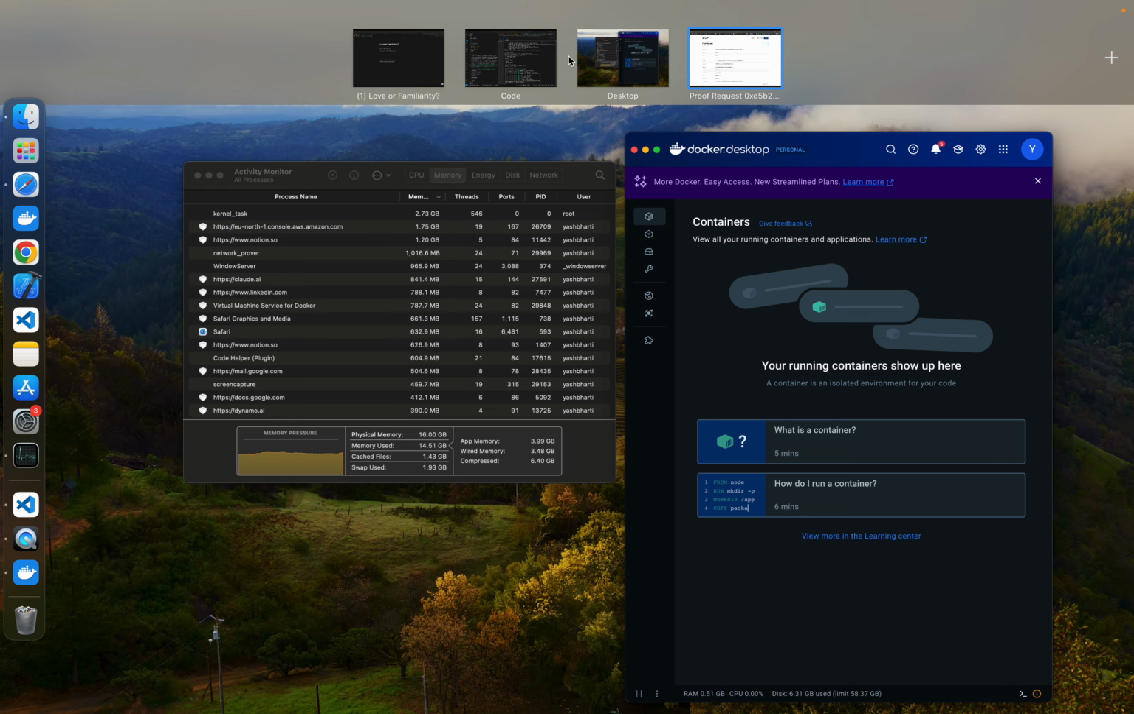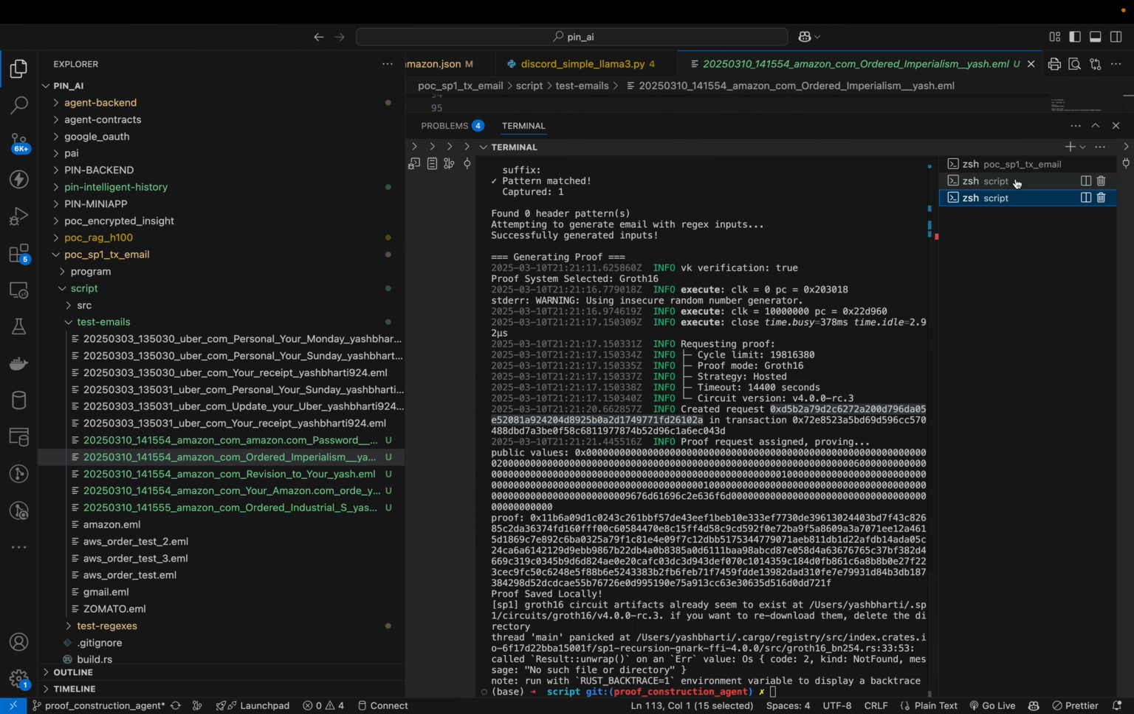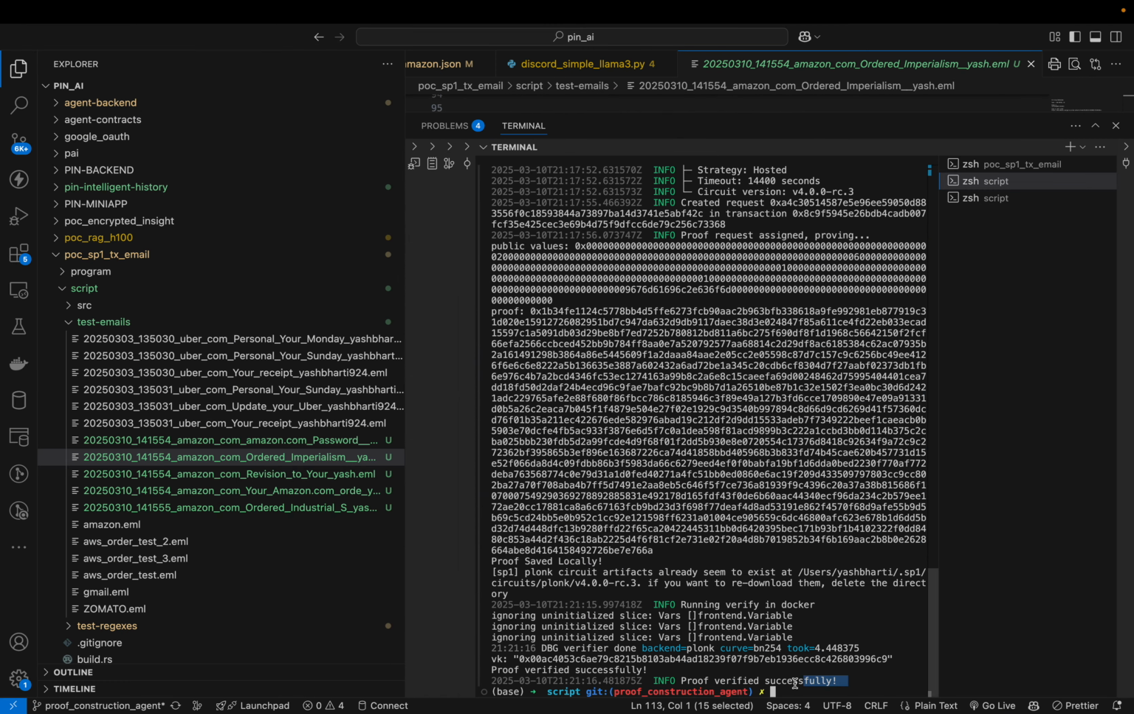So let's check our terminal. So yes, proof verified successfully. Yes, and then it was saved locally as well. Proof saved locally. So yep, that's pretty much it.